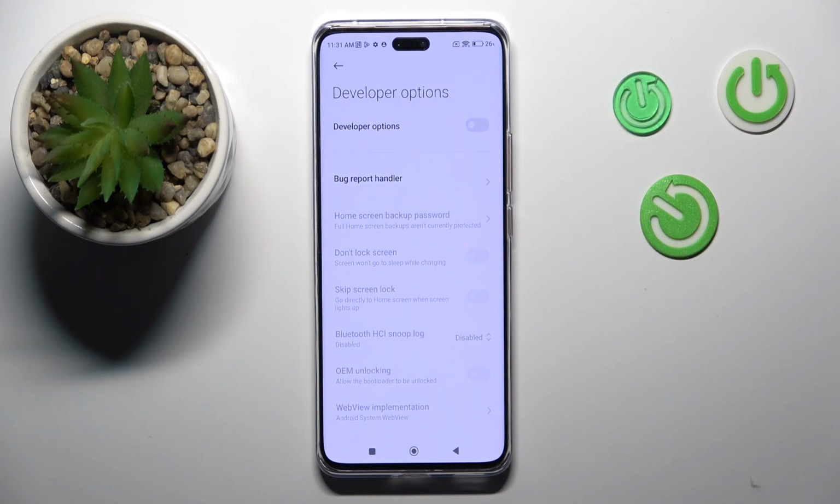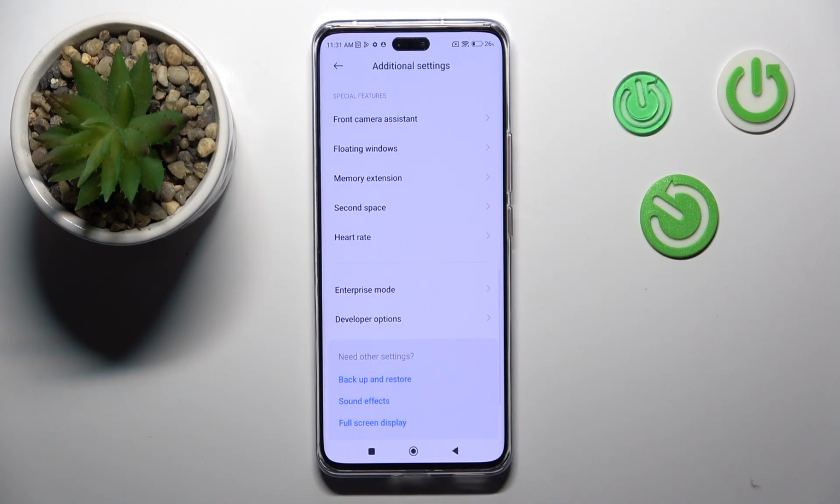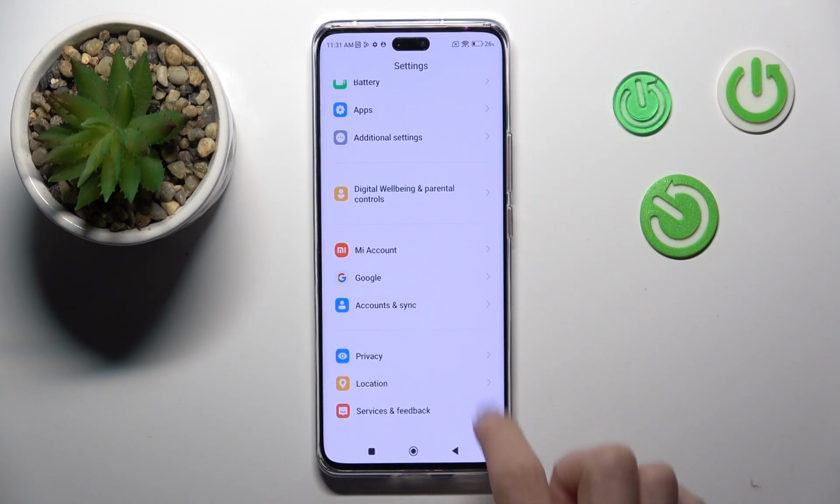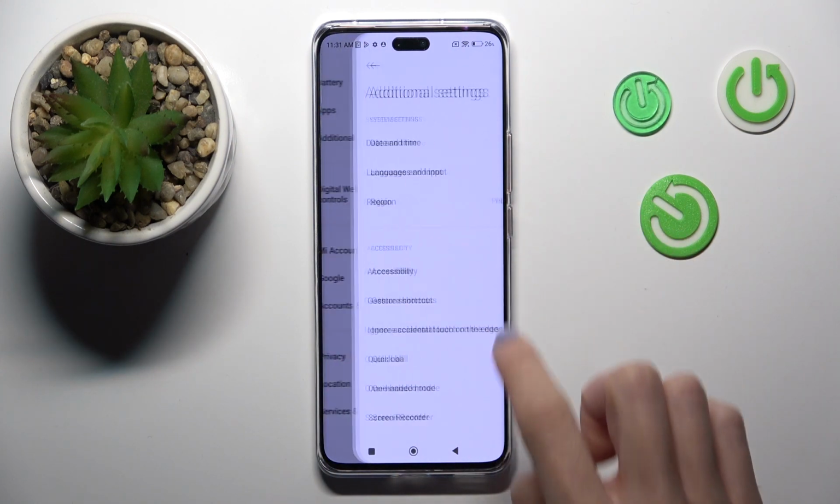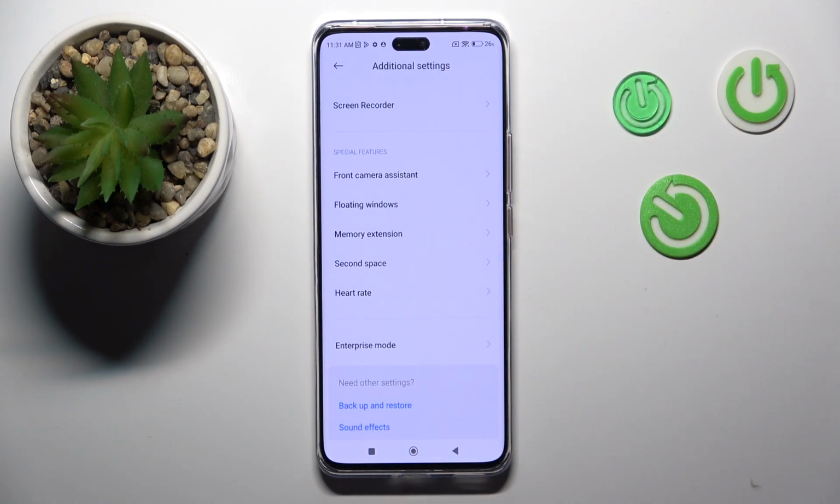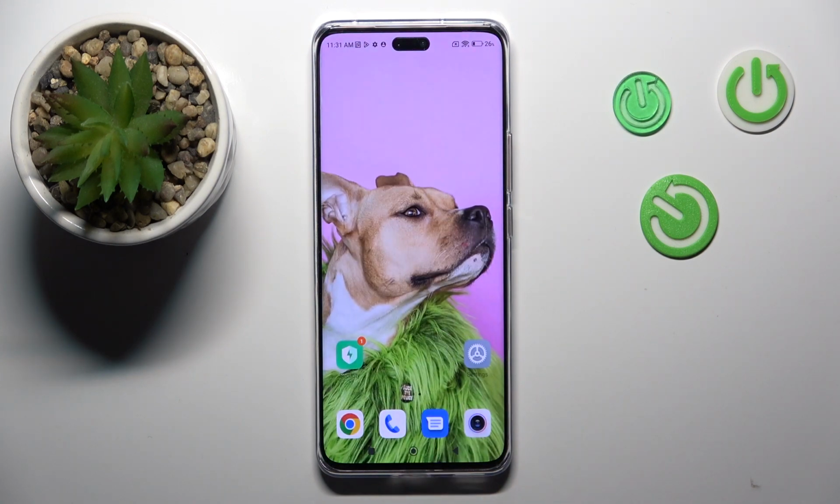They are no longer accessible, and if you wish to activate them again, you will have to perform the same trick. Let me just go back. You will have to perform the same trick, as you can see, it is no longer included here. So that's it, that will be all.